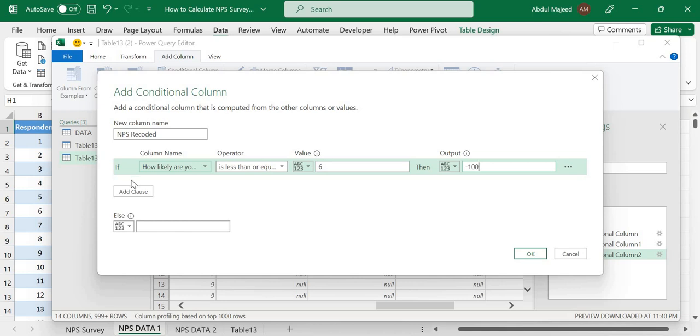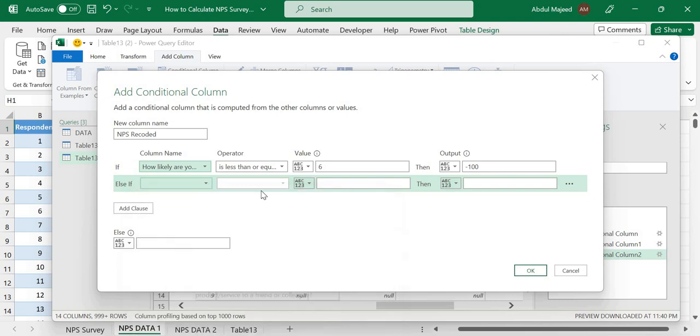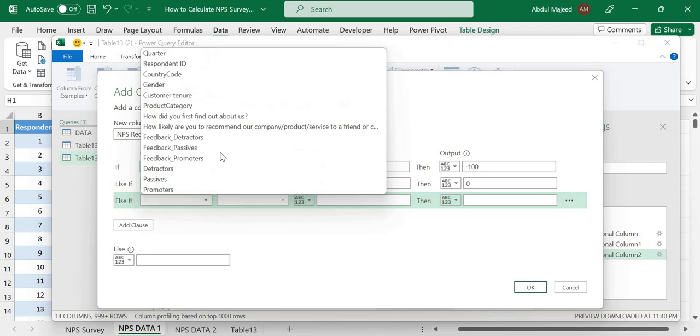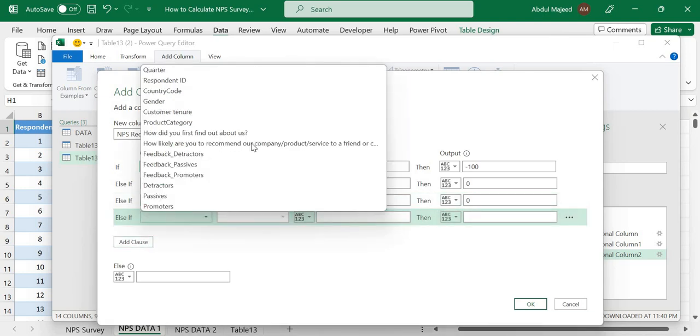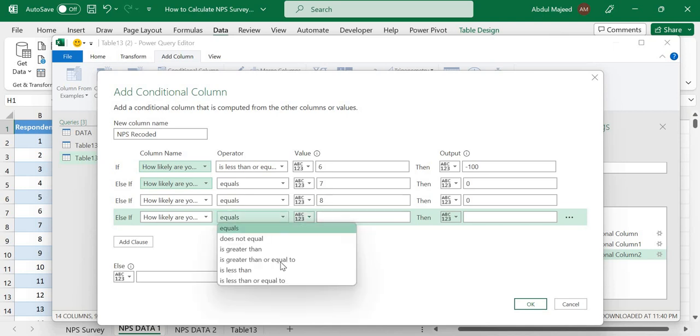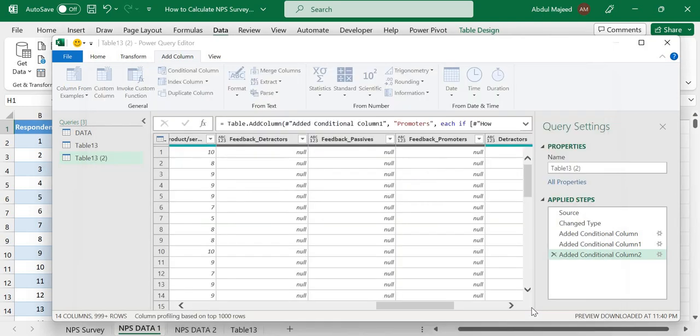Then if our NPS value is equal to 7, that's passive, we give it a score of 0. Or if it is equal to 8, that's passive, we give 0. And when it is greater than or equal to 9, these are the promoters, we recode it as 100, otherwise null. All right, so we have it here.